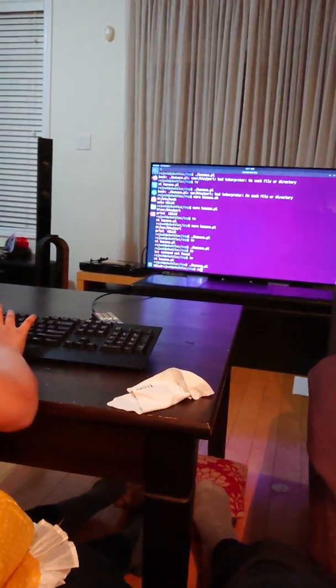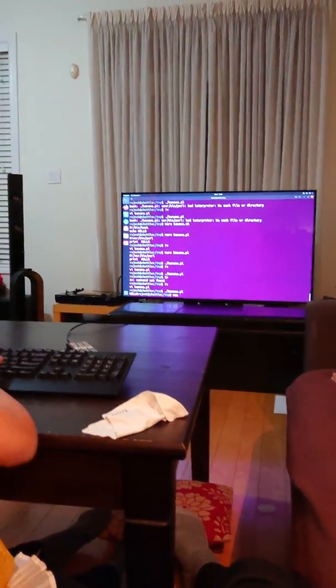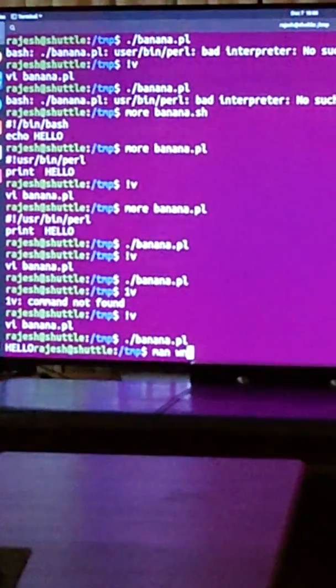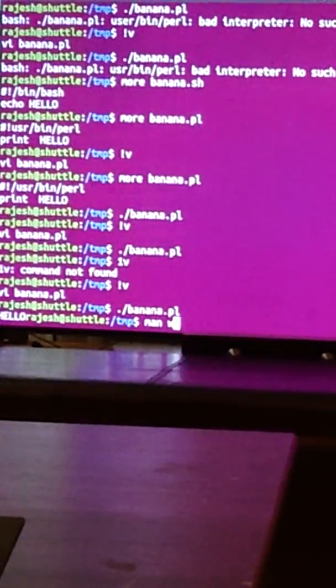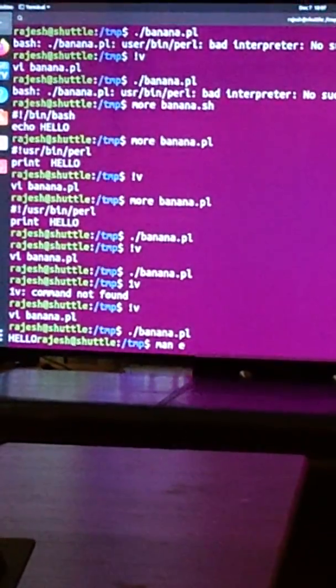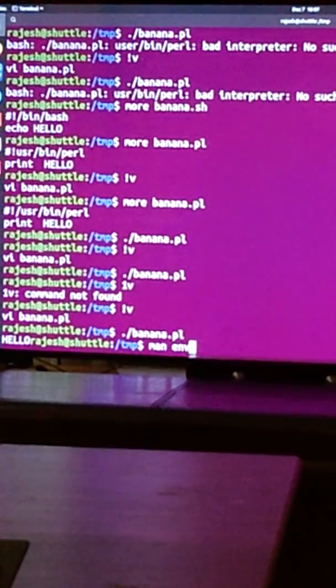So there's another program called env. Let's run the man page on env, and then we're going to use it and then we're done. So man space env.